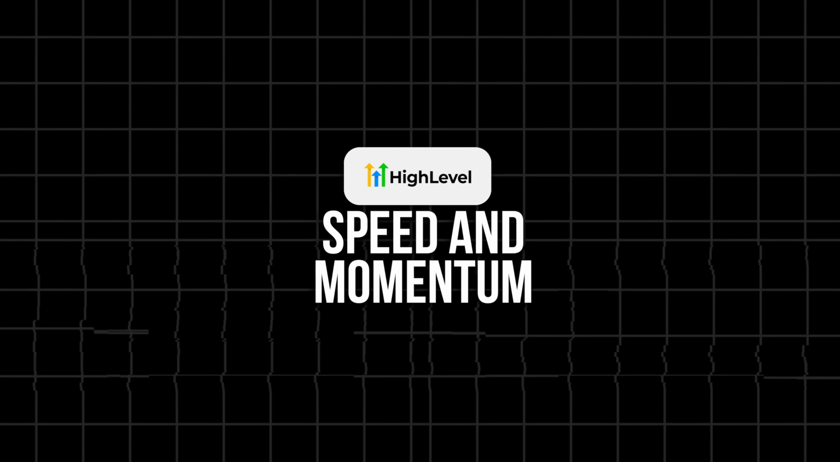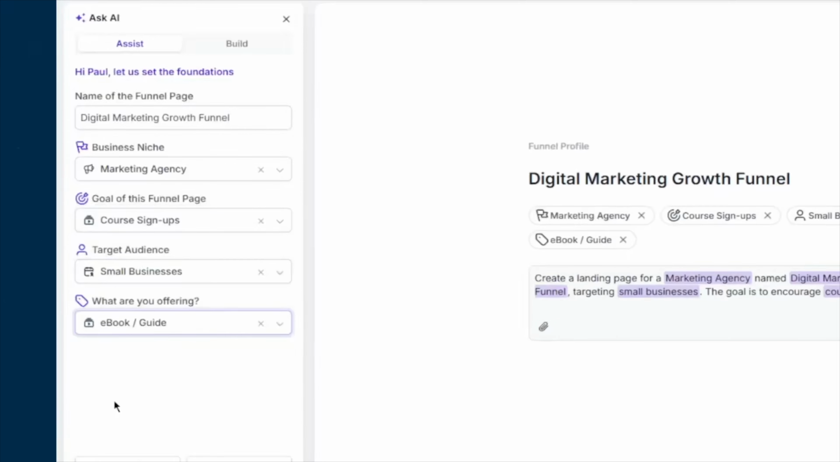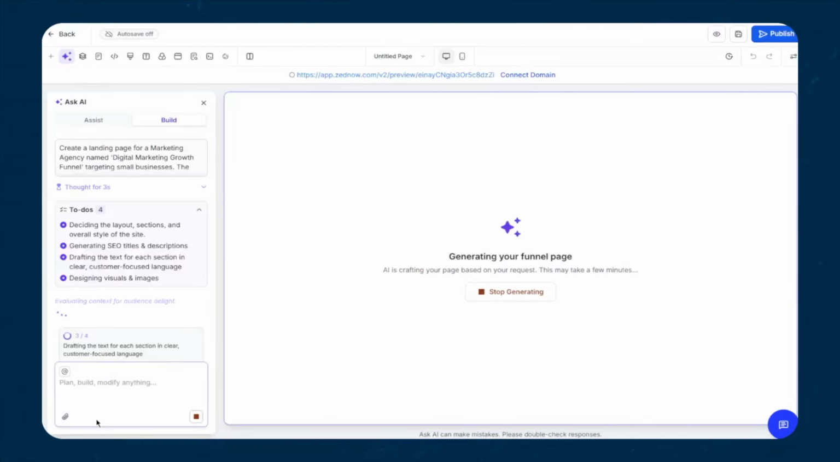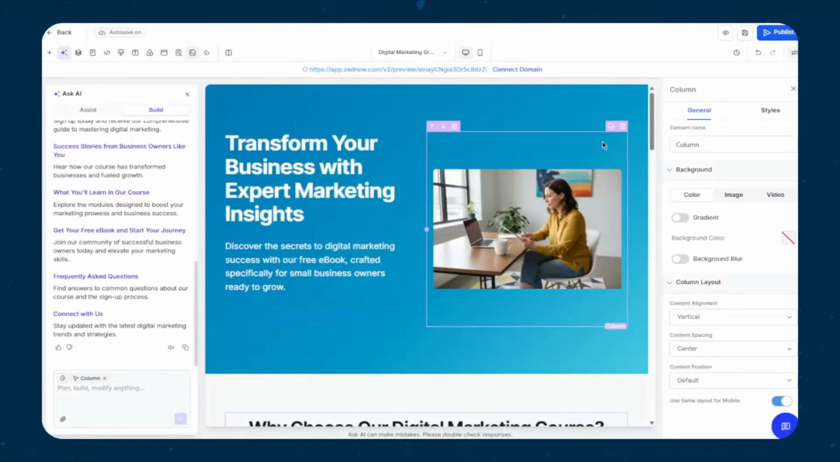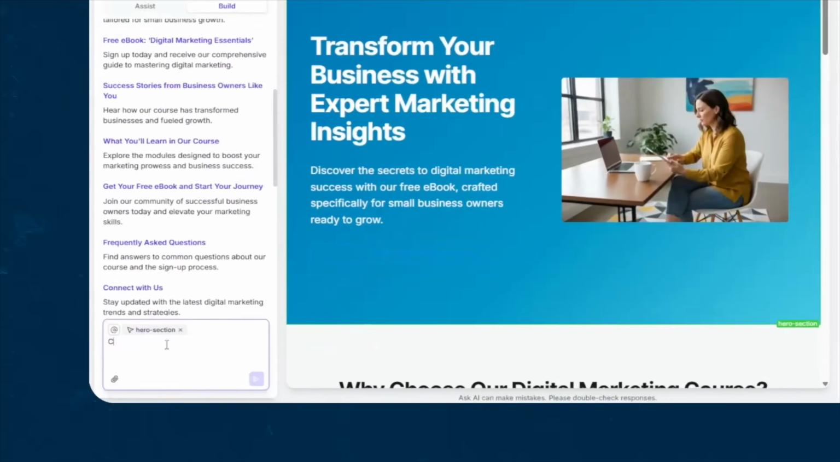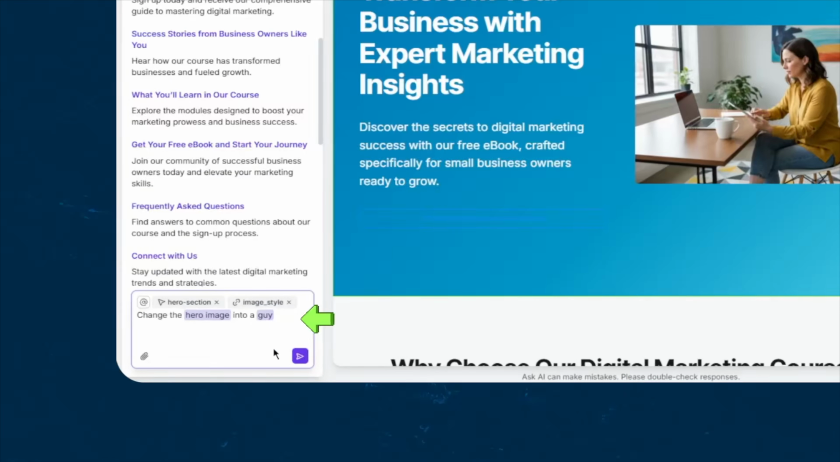Next, let's talk about speed and momentum. So the real value of this is speed. Funnels that might normally take hours to outline and draft can be created in minutes. This is really helpful if you're testing offers, launching quickly, or building funnels for multiple clients. Speed doesn't mean cutting corners. It means removing unnecessary delays.